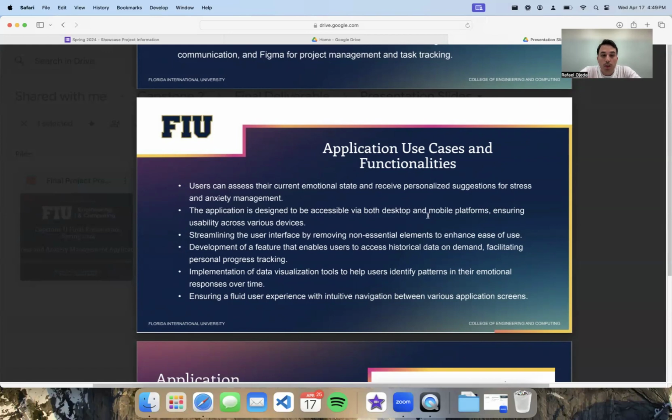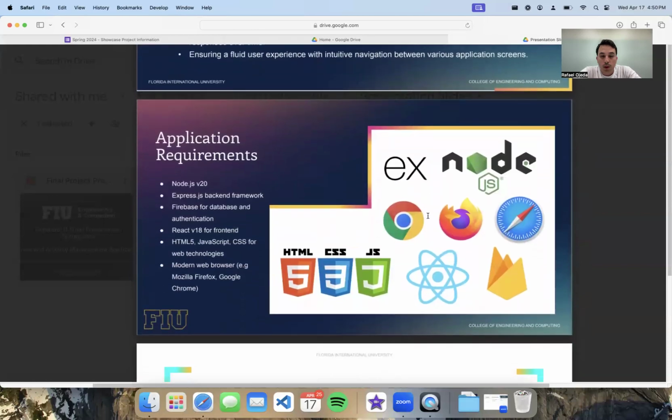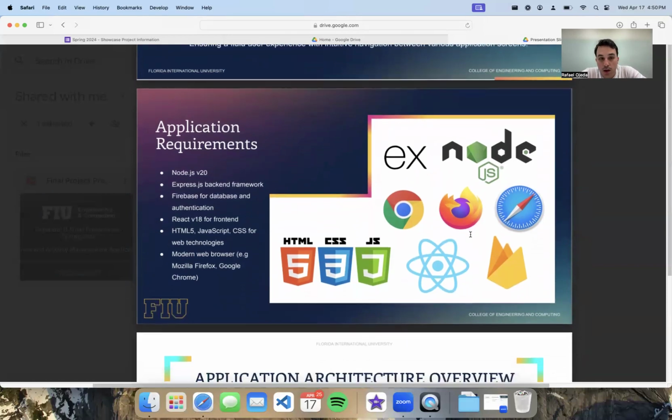And like it says here, the application is designed to be accessible via desktop and mobile applications, ensuring usability across various devices. So some of the application's requirements were expressed to be able to communicate with the server. We made our own RESTful API node for the backend, HTML, CSS, and JavaScript, along with React and Firebase and Firestore for the database and the login, the user storage.